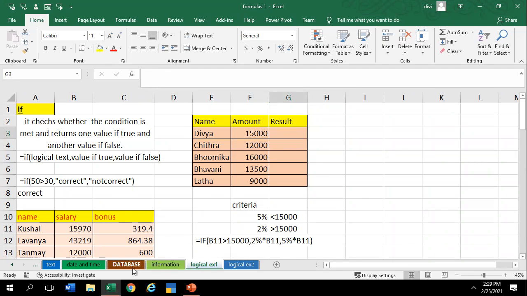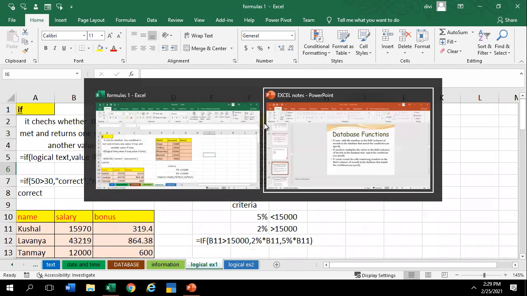Till then, if you have any doubt about the database and information functions, I hope you don't. So let me go on to the logical function. This is a very important function that we'll go through. Okay, and logical function, we know logic.